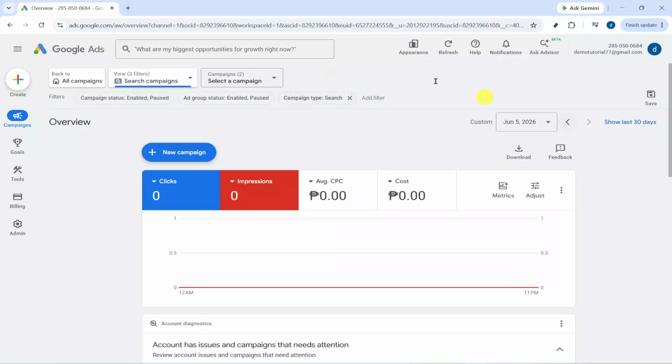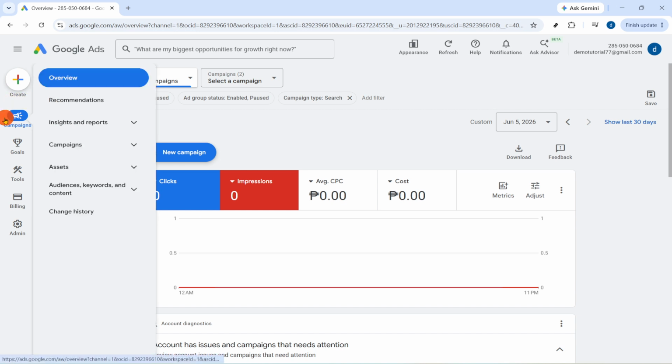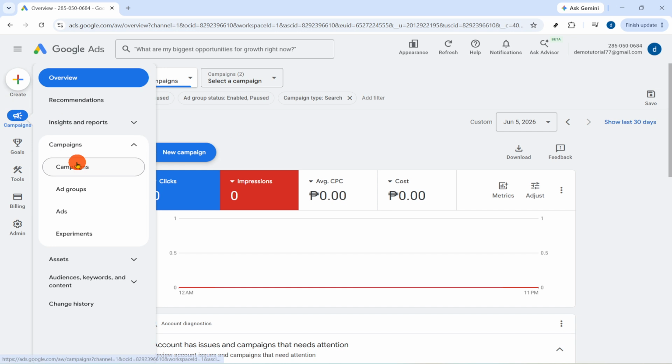Hello, today we will guide you through how to bulk upload in Google Ads. We'll start from the Google Ads overview page and navigate to the correct section for managing campaigns in bulk. From the left side navigation, click on Campaigns. Then, click Campaigns again, and in the drop-down menu, choose Campaigns.